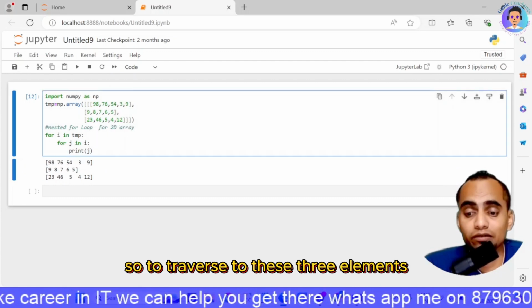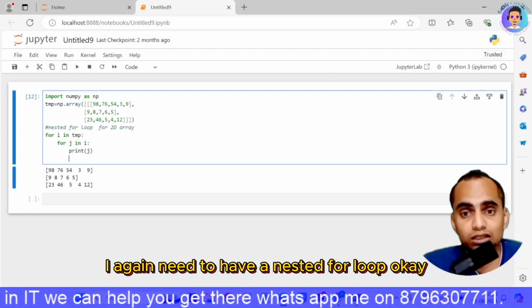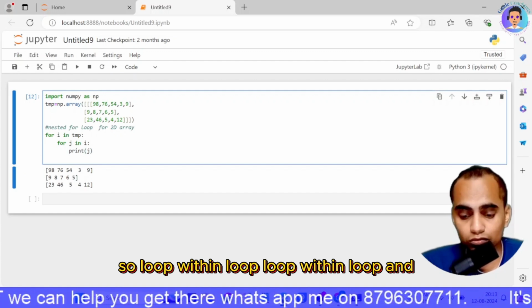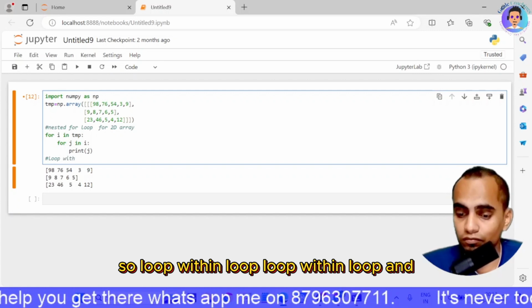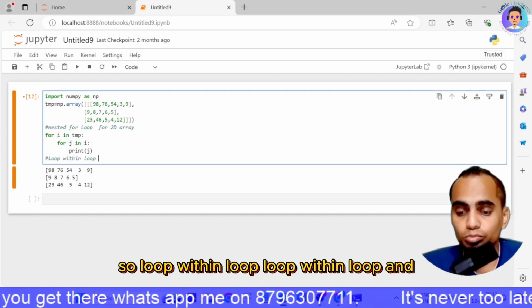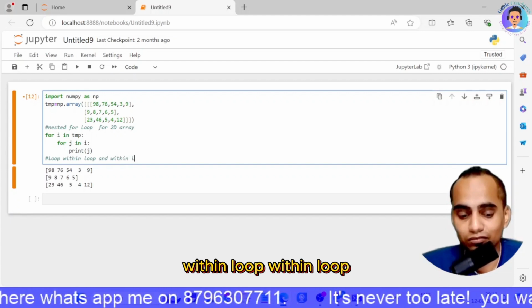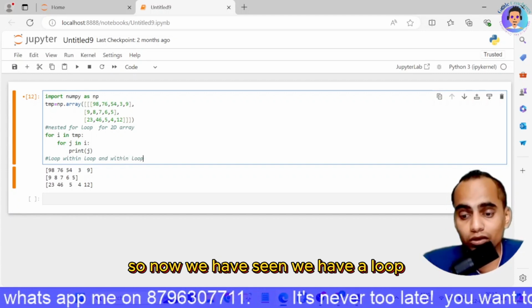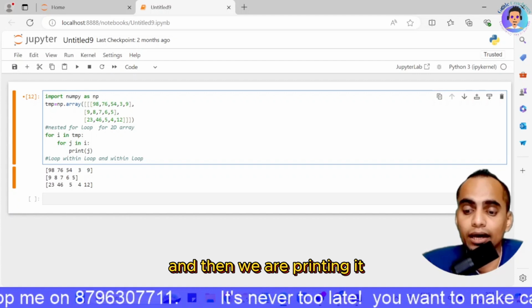So to traverse these three elements, I again need to have a nested for loop. So loop within loop, loop within loop, within loop. So now we have seen we have a loop, then inside it we have a loop, and then we are printing it.